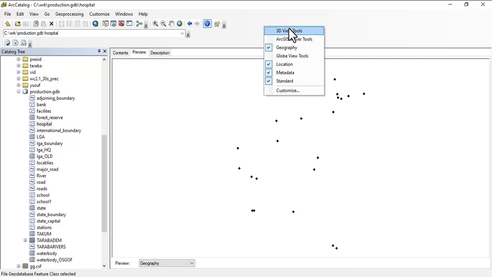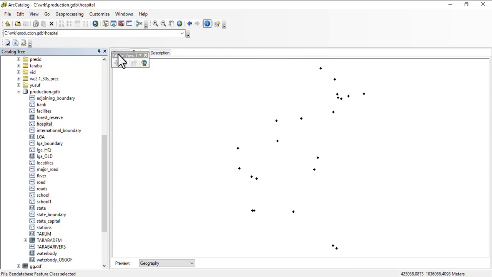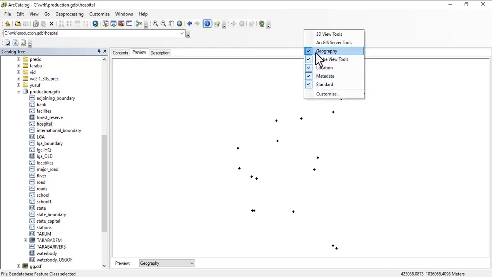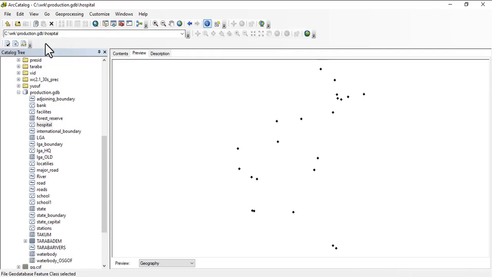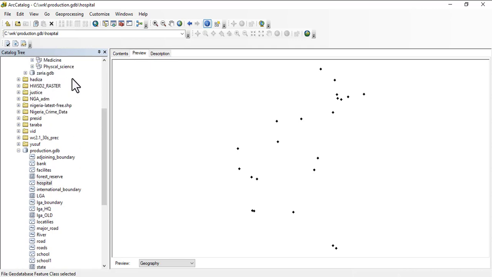So these are the only tools that are available: the geography, the globe view. So you see it's going to bring out the tab of the globe view, and then I think the ArcGIS Server and the 3D view tools. So these are the only tools available. So once it has opened like that, and that is it.